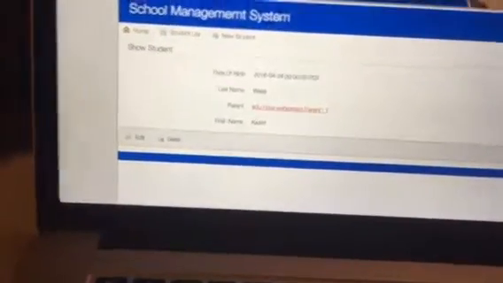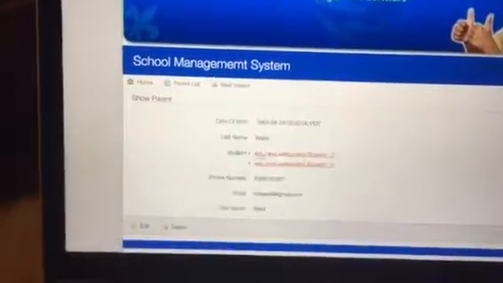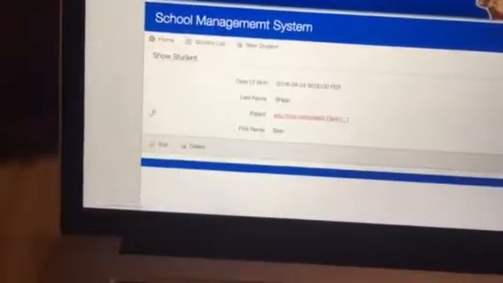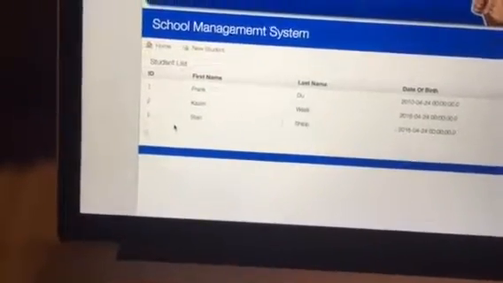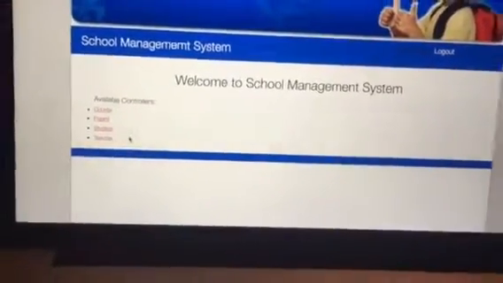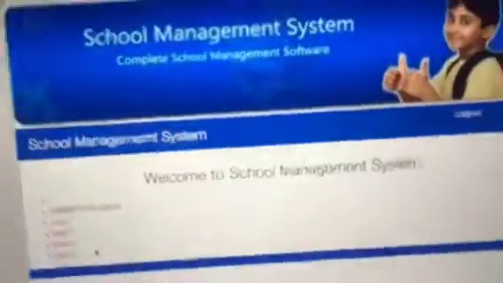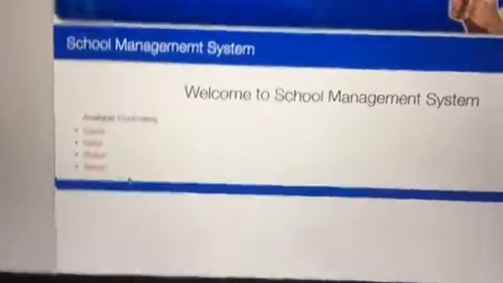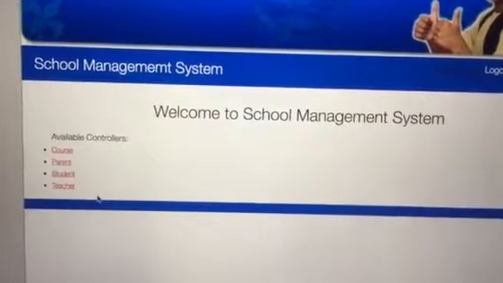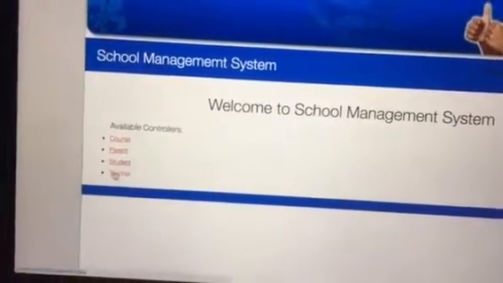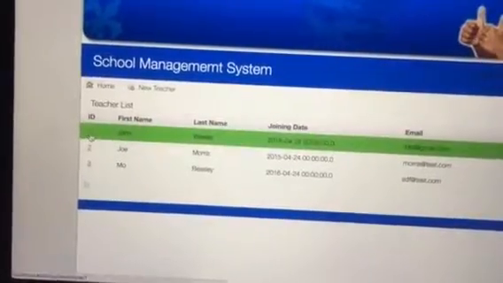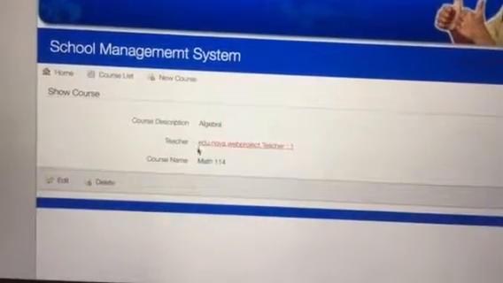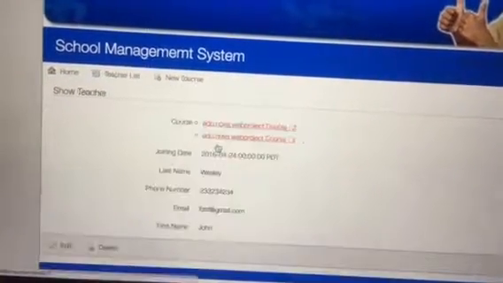Every student will have some parent associated with them, and you can see the parents will be shown. A student cannot be registered without parent information. This is designed for a community school for little kids from age 5 to 14, so we'll definitely need parent information and contact information. Similarly, a teacher can have more than one course, and a course will require at least one teacher.